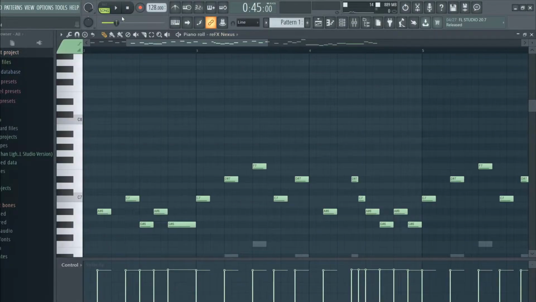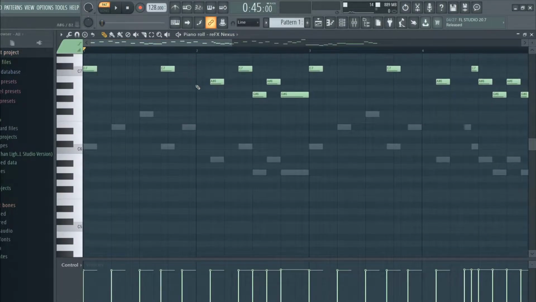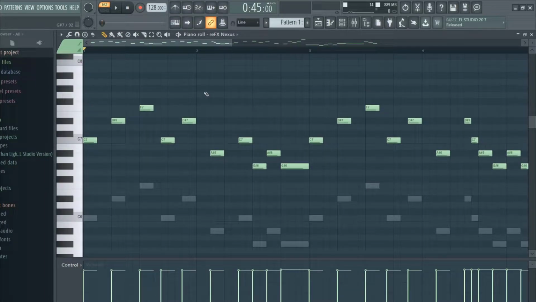Let's start with the leads. I'm just going to play this right now. It's just very simple. This isn't like traditional, mainstream, festival progressive house, but this is progressive house nonetheless, and we're just going to play that right now.